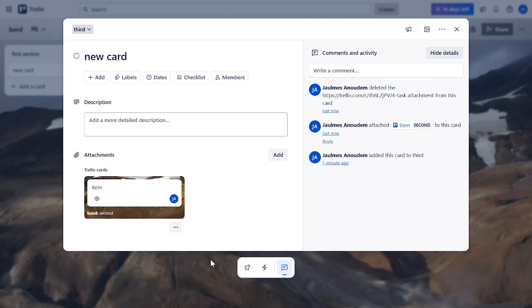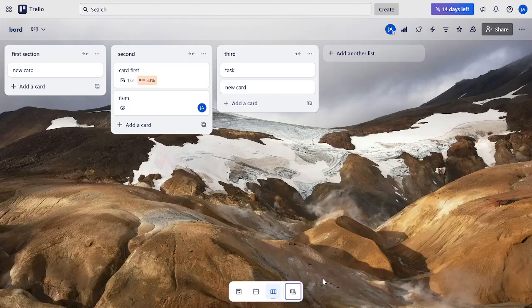And there you have it. You've just learned how to set up card linking and referencing in Trello. Remember, this feature is all about staying organized and keeping track of related tasks, so make sure to use it to its full potential.